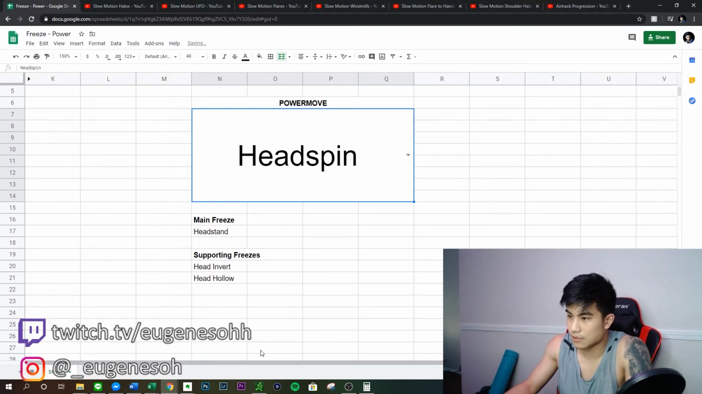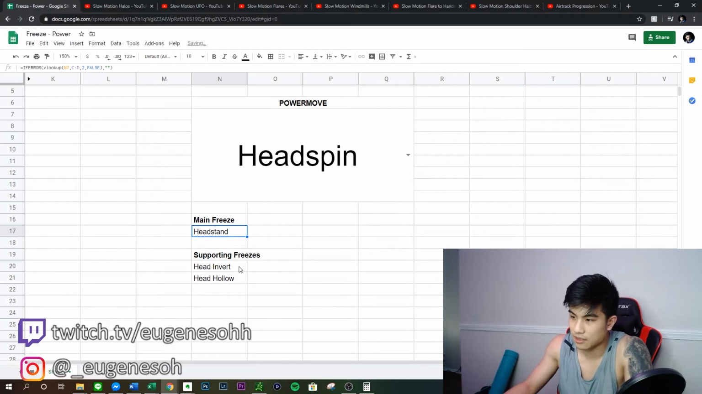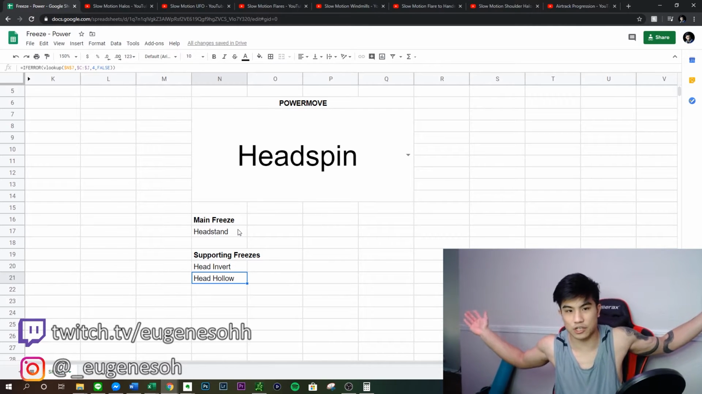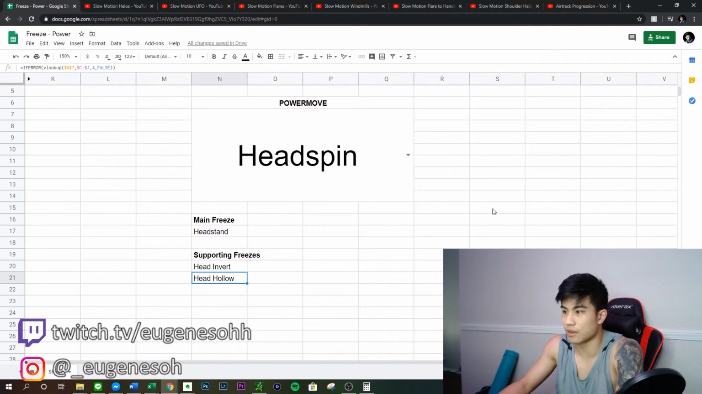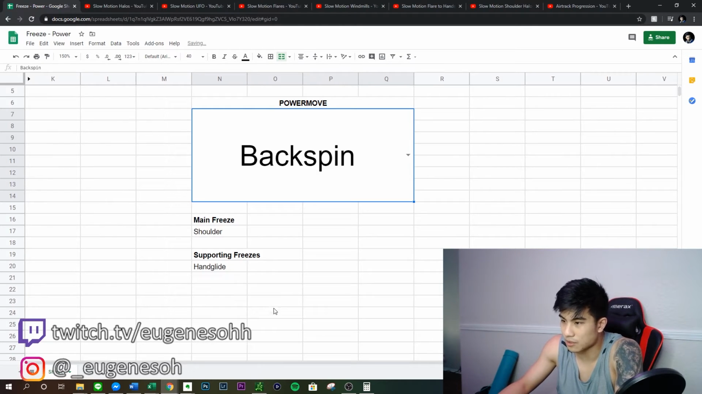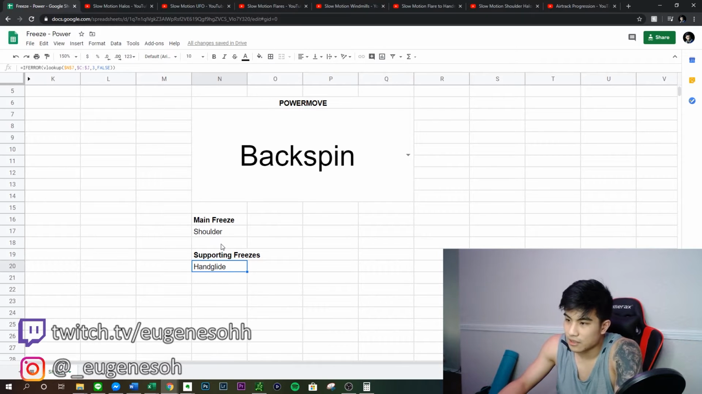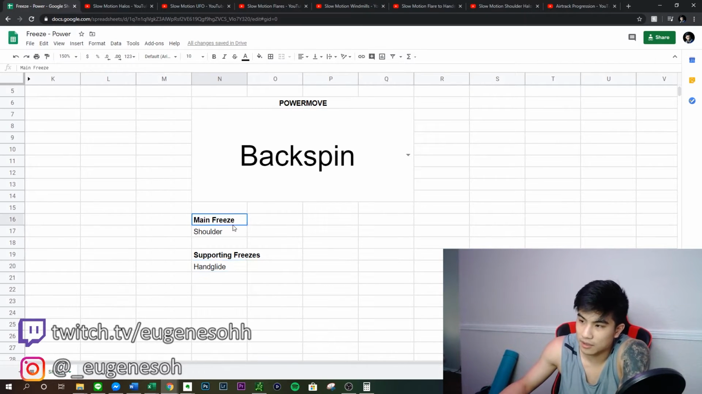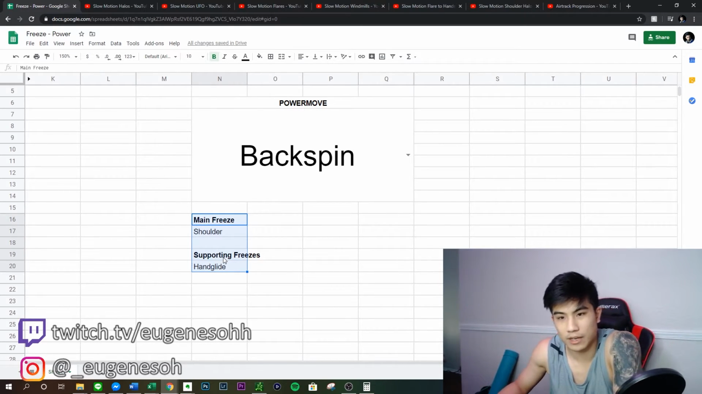And then head spin, obviously you need headstand. Head invert, head hollow, you don't need them, but they definitely help with balance and just opening out that chest as you toss around. And then you have backspin, which we went over before. Shoulder and hang glide, you don't need them, but you need them to practice backspin.